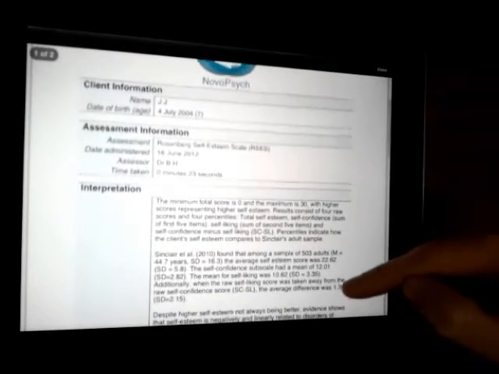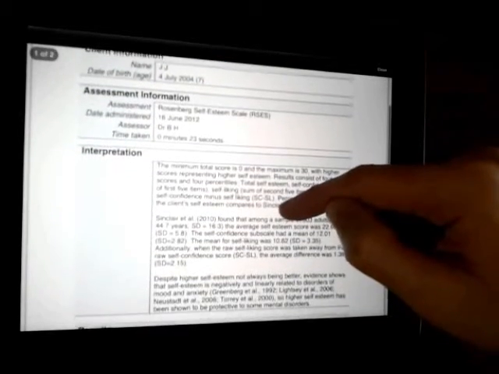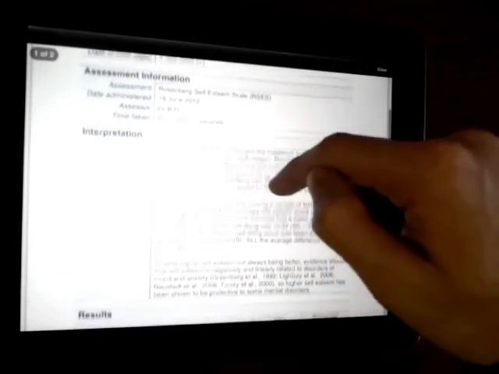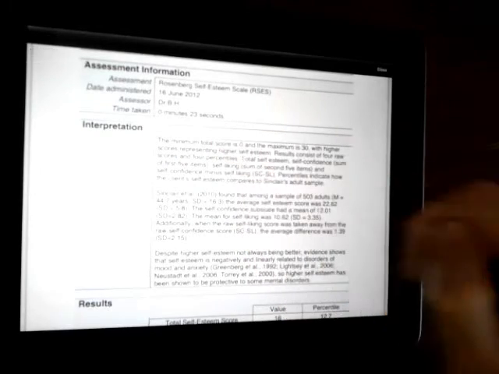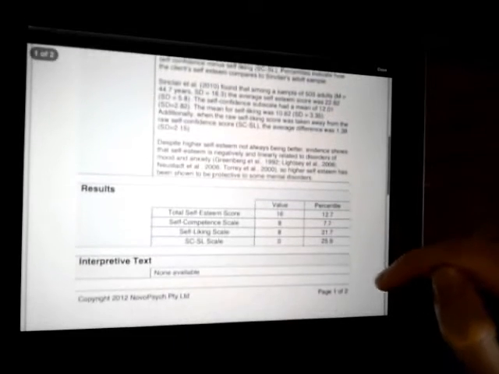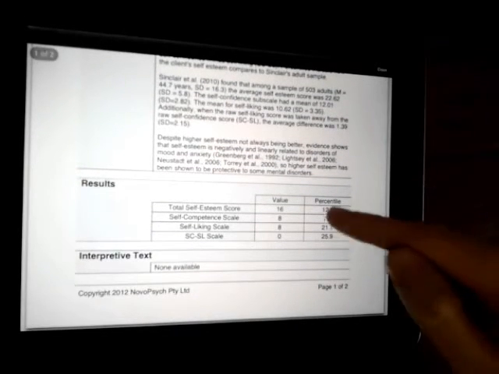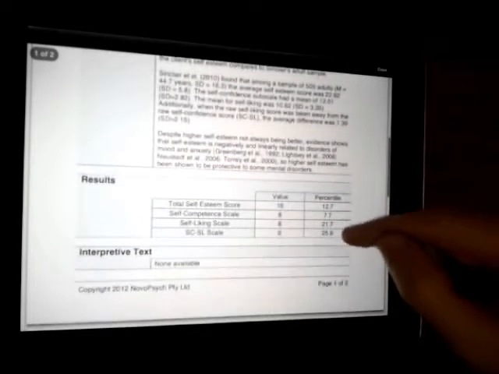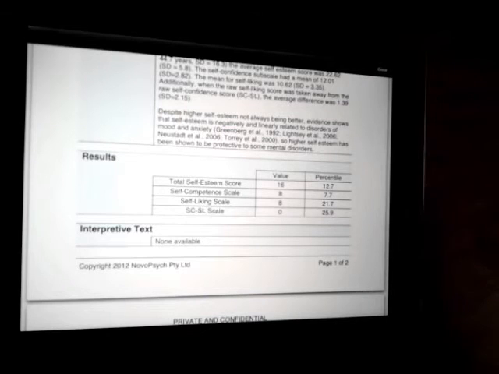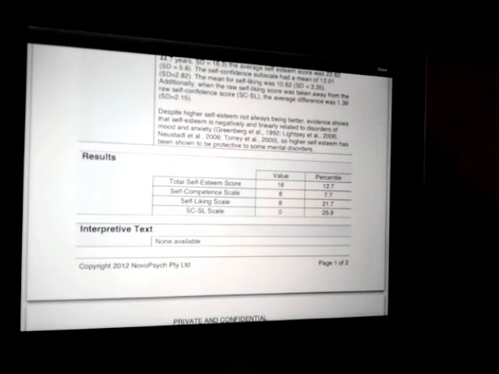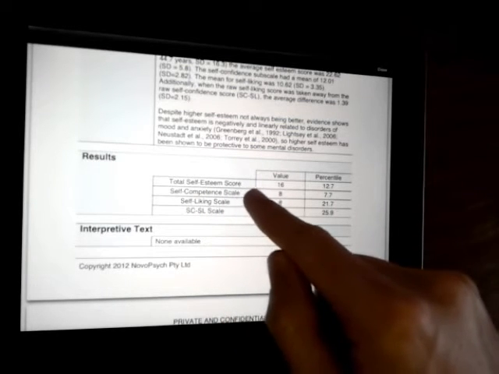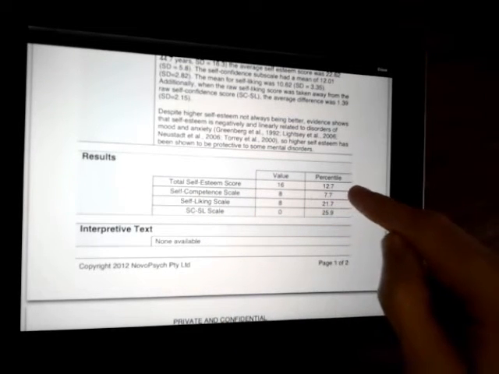Now this is really excellent. It gives us some details up here, who it was and their date of birth and age. And we've also got the time taken, and you can see that it only took me 23 seconds to take this test. And obviously if a client only took 23 seconds, it would probably mean that they didn't really read the questions. Now here is what I really like. This is the results section. What this app does is it automatically calculates the results. We've got the total self-esteem scale, and then we've also got the percentile rank.